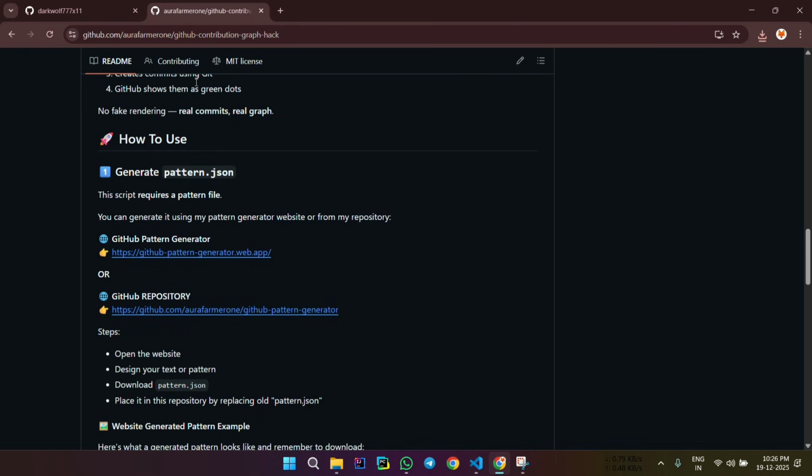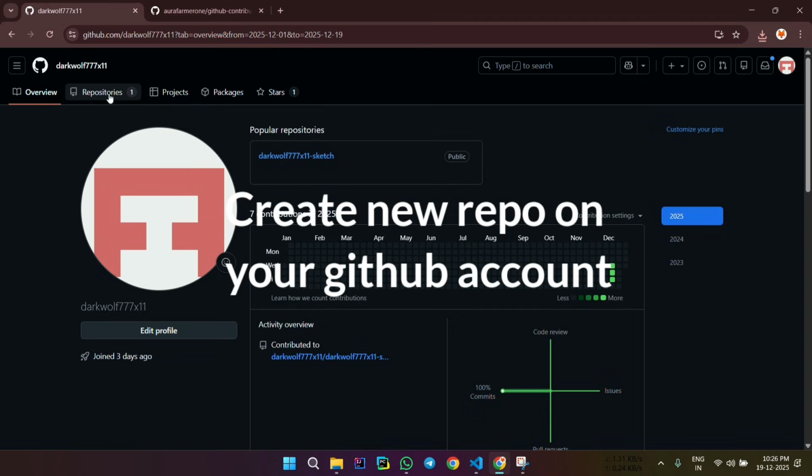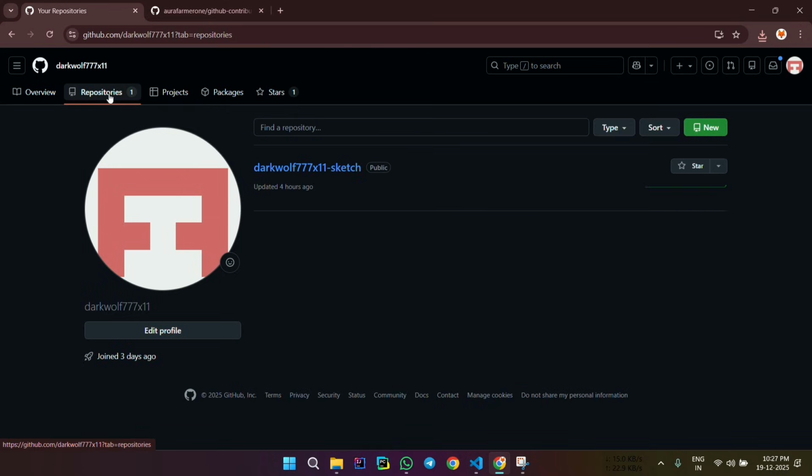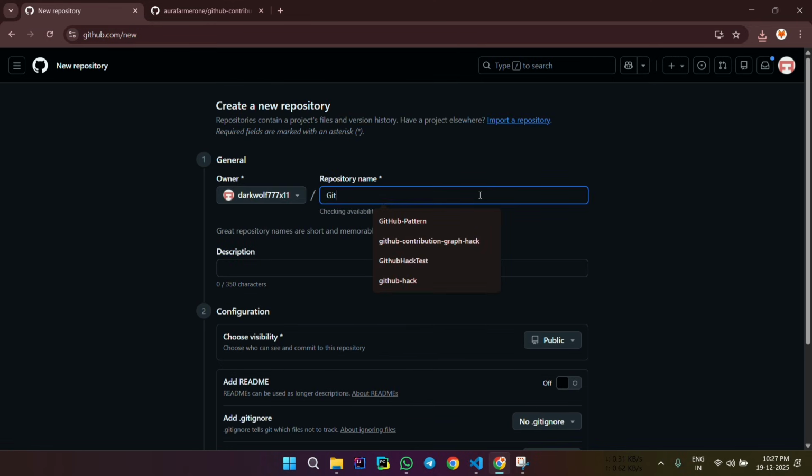Now you have to create a new empty public repository on GitHub. This repo will be used only for generating GitHub contribution commits. Keep it clean, keep it empty, you can just put a readme.md file.